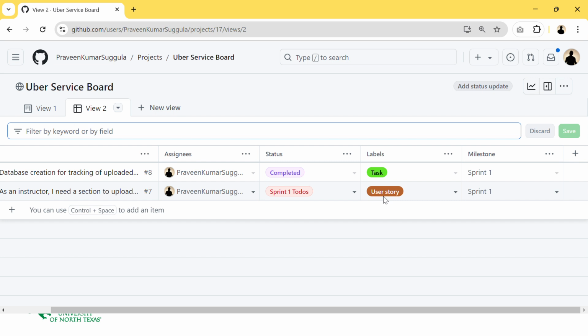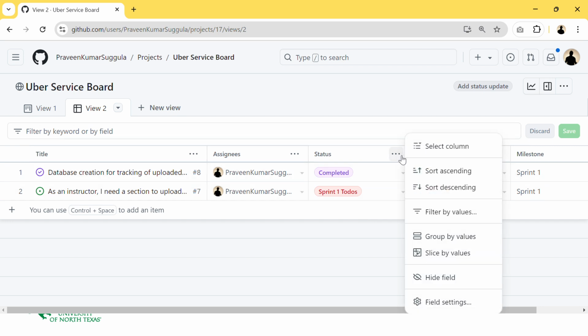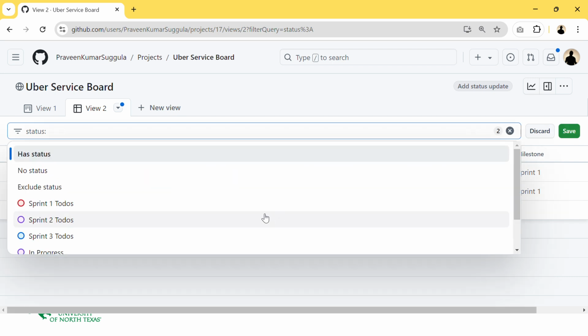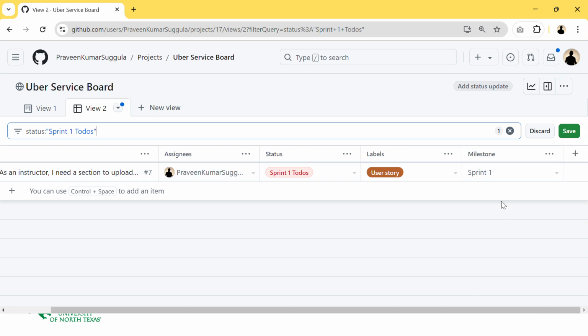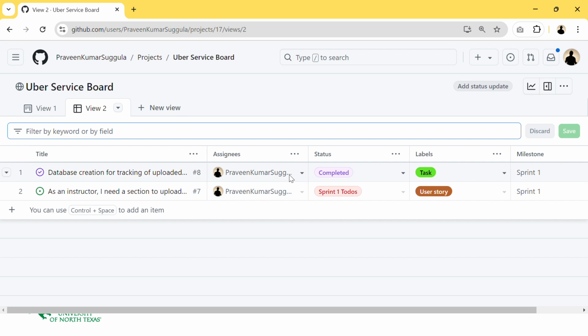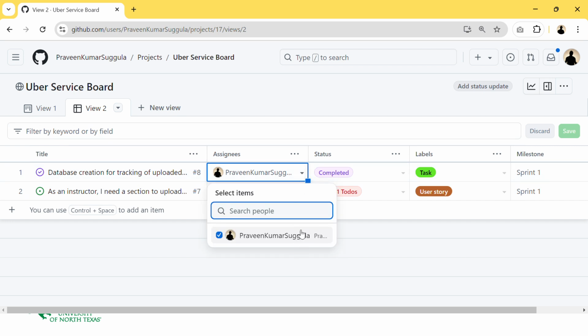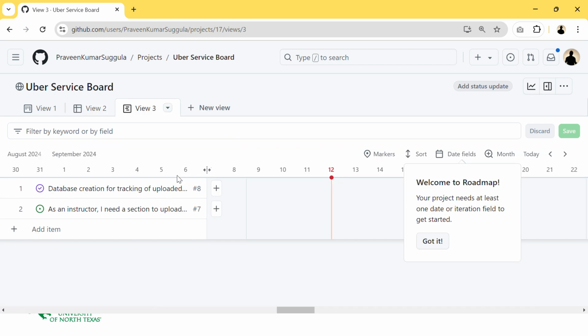So if I wanted to filter all the tasks with a sprint 1 item, select the field, filter by value, and select sprint 1. So only sprint 1 items will be visible, like this in milestone sprint 1. Only items assigned to sprint 1 will be seen in the board at the time of Scrum meetings or when a product owner is reviewing your work. And you can change the assignees depending on the workload or requirement. So all these things. Okay, we have another thing also, which is roadmap.